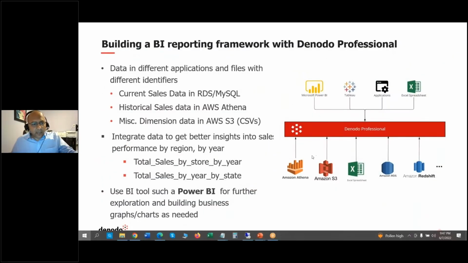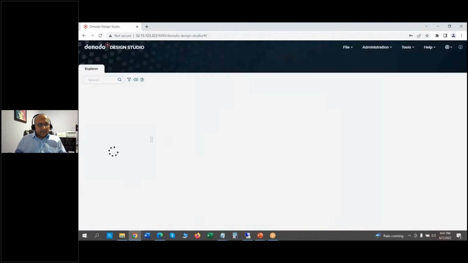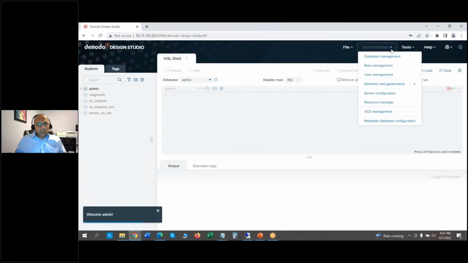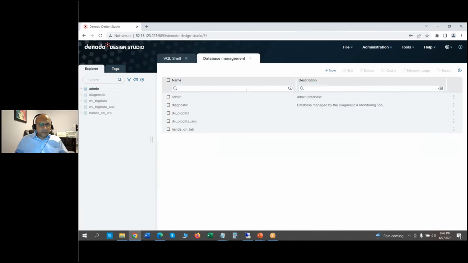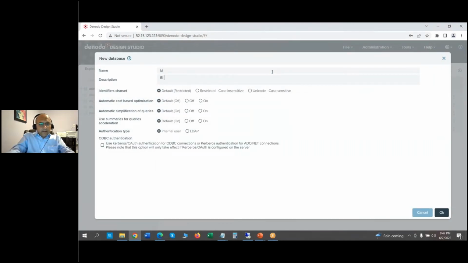So with that, let's get started. I'm going to jump to my instance of Denodo Professional that's up and running. I am logging in to my design studio here. That's a UI interface. Okay. Once you log in, the first step, we talked about the business challenge and the problem. The next one is to define the connections to my data sources, right? First, I'll get started with a new database creation, and I'm going to call it BI reporting.